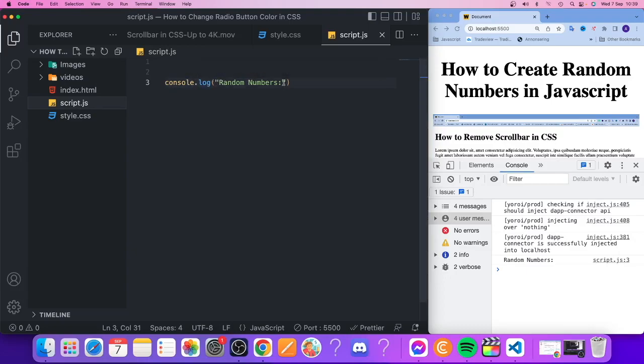Alright, so in your JavaScript file we can see that I have a console.log with the string random numbers, which we can see in the inspector in the browser right here. We see random numbers, colon. Alright, so here we're gonna display the random numbers.